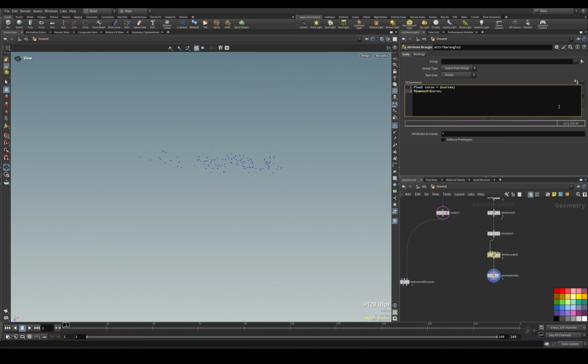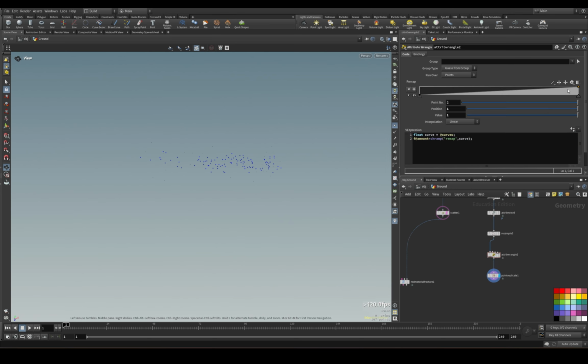But if we remap this curve into a ramp, so we'll say channel ramp, remap, curve, which already is 0 to 1. I can say hill, and you'll see we'll have more points in the middle and less points at the end.